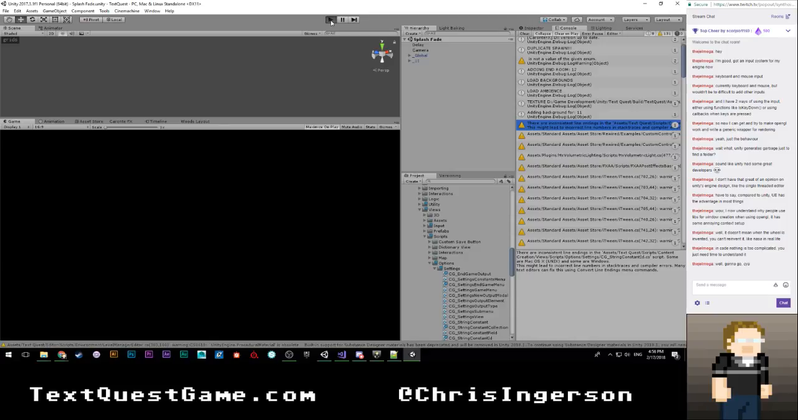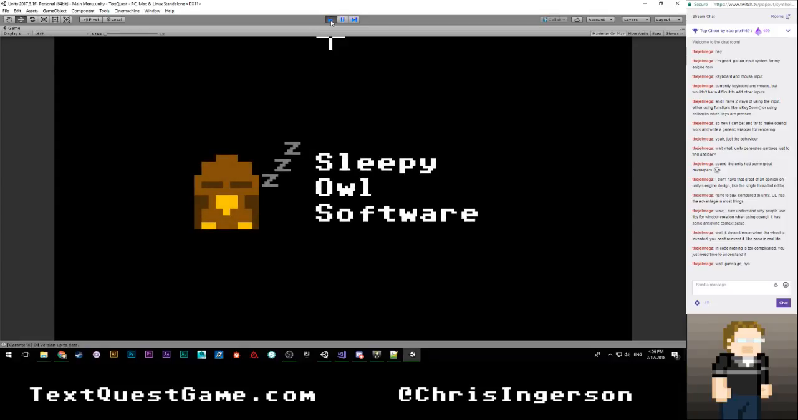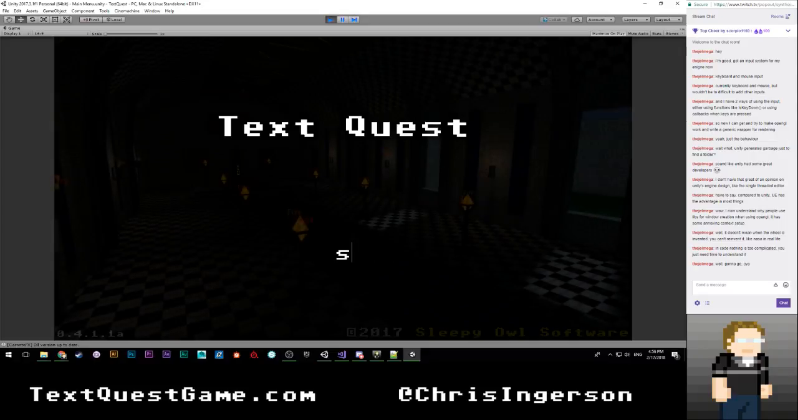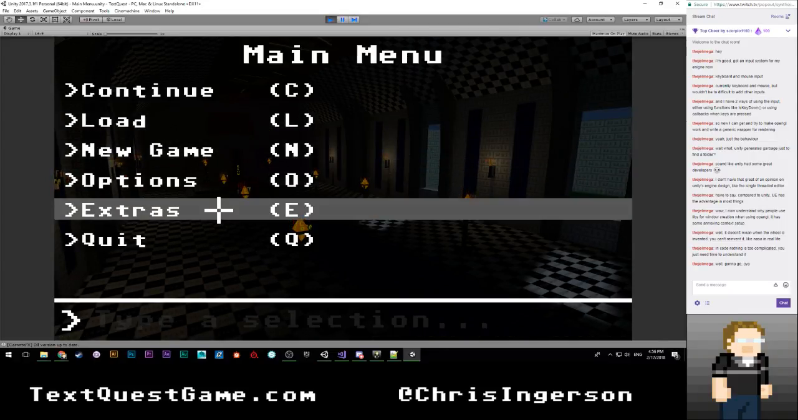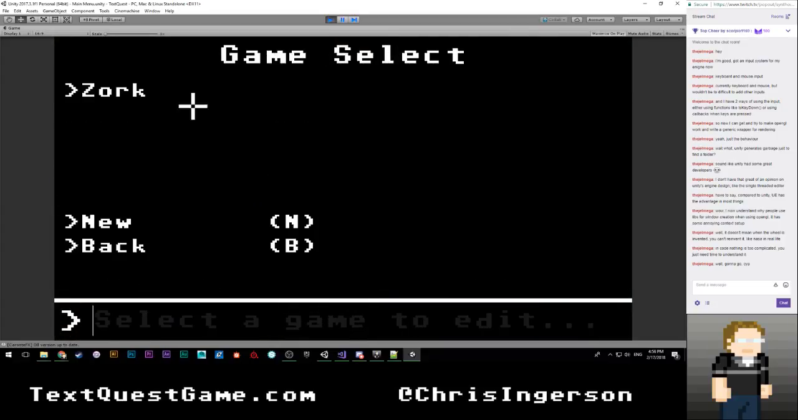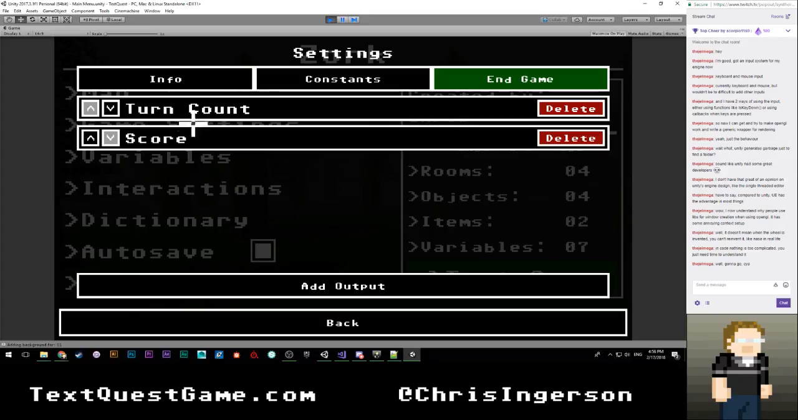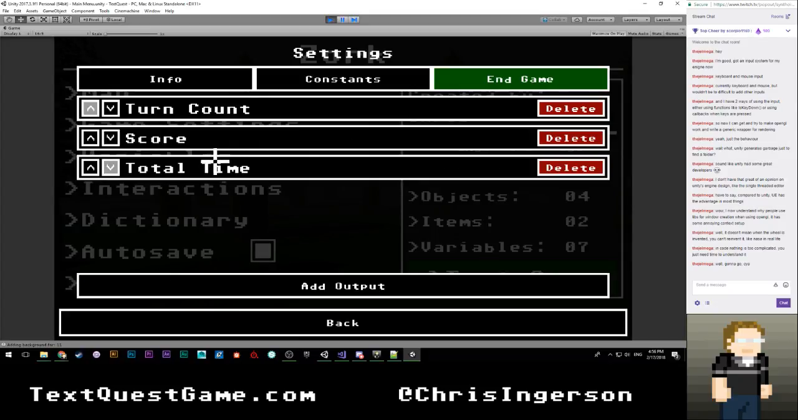So what should happen now is it should keep track of turn count and score kind of. Score's not actually doing anything right now. And time. So let's try to add that and see if we can get that from our custom game outputs. So we'll go to author mode, create, Zork. We go over to game settings and game. So we have turn count and score. Let's go ahead and add a time output here.